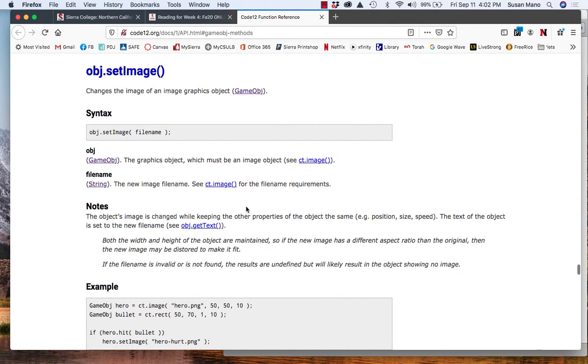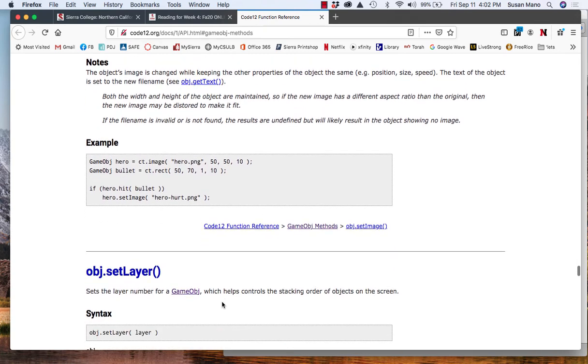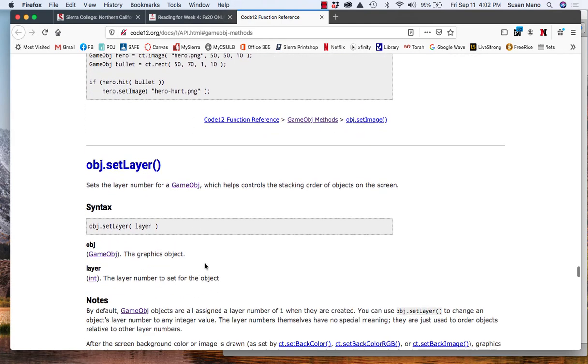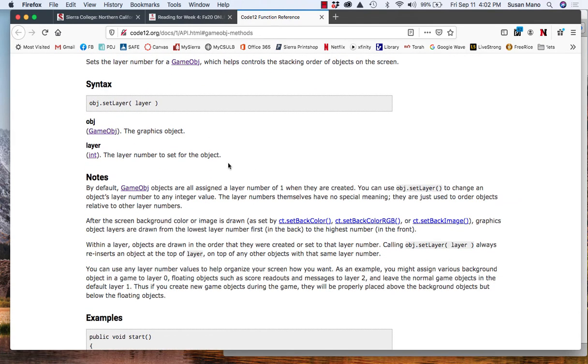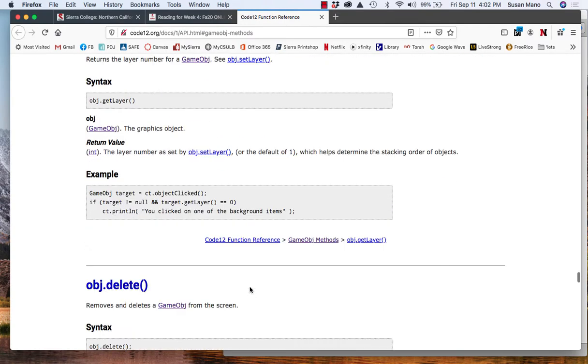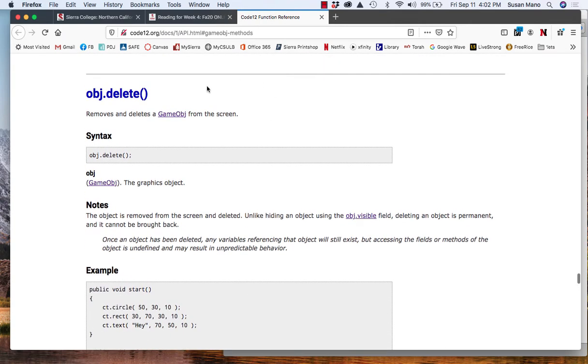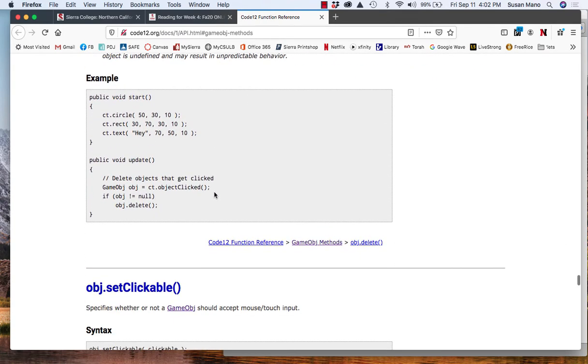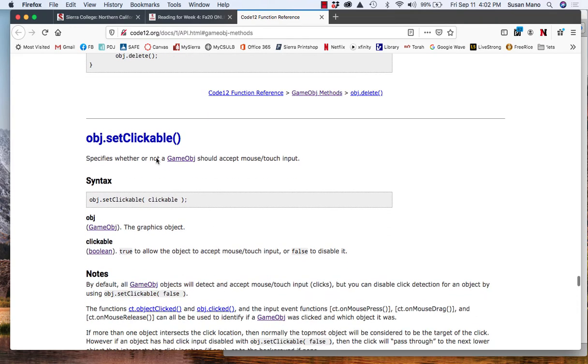Set image, if you have an image, it lets you change the image. So here you can change from hero ping to hero hurt ping, and then the image will change. Set layer, we don't have to worry about that right now either, but it'll allow you to have different layers. And get layer. You can then also delete your object. You can make an object clickable. I'm going quick through these because we'll look at them more later. I just want you to be familiar with what they are, and you're welcome to read through and see what they all do.